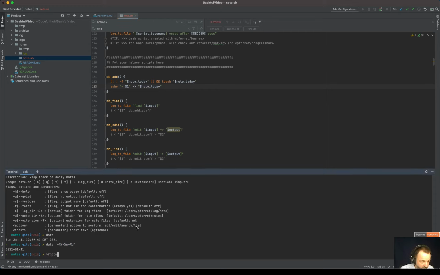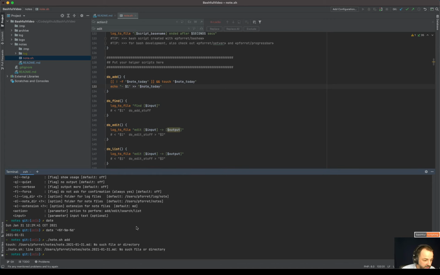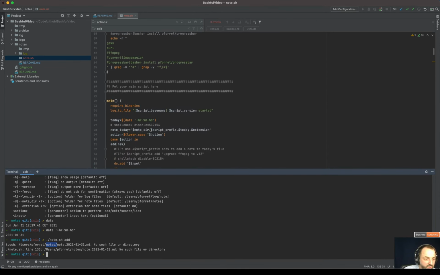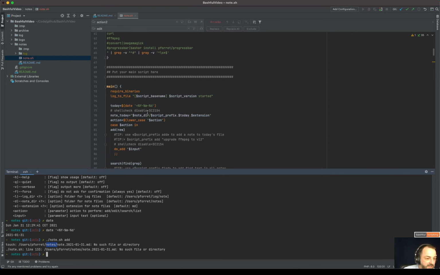So we do node.shell add. Okay, I know what's happening. This folder does not exist yet, so we have to add that here. Ooh, we're almost at 20 minutes. Let's pick up the speed.